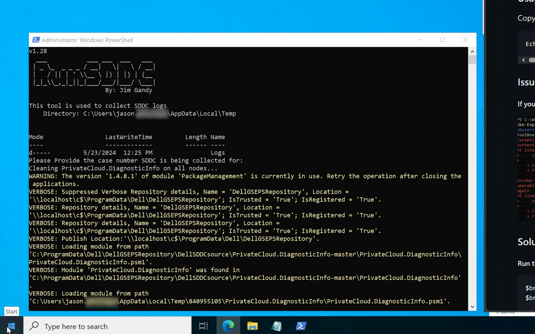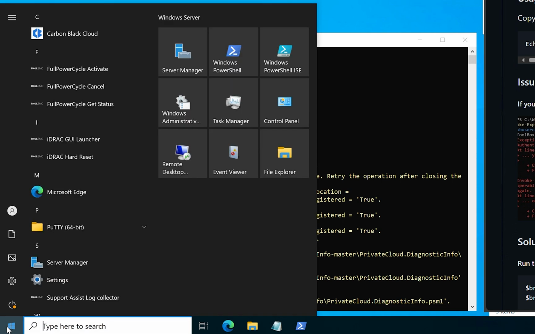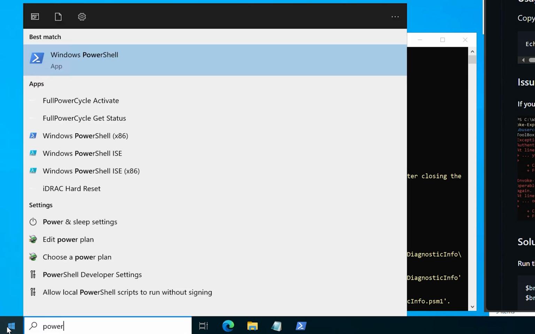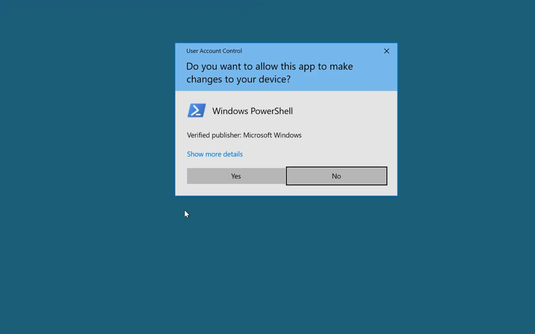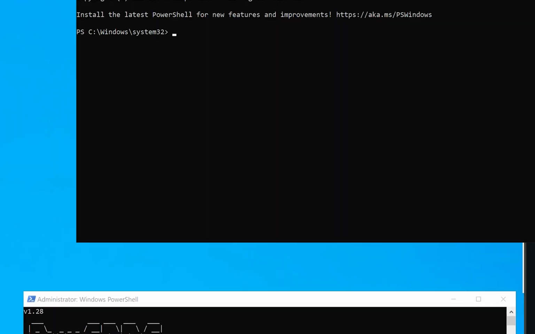So let's run PowerShell as admin. Click on the Start button, start typing PowerShell, and it usually comes up to the top. Right click, choose Run as Administrator. Yes on the User Account Control.